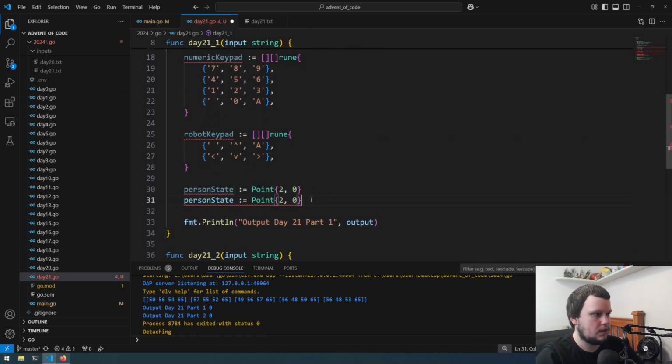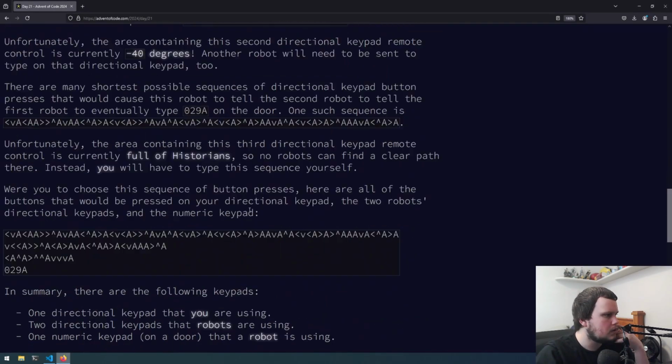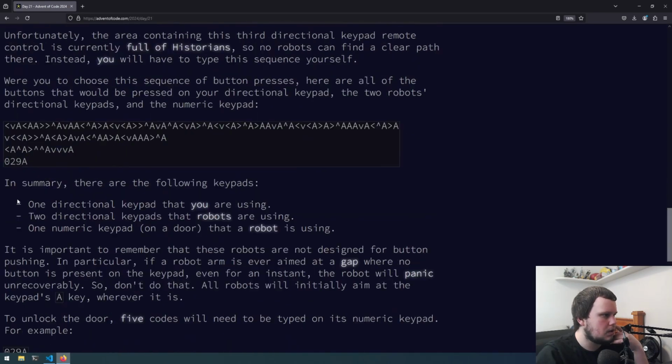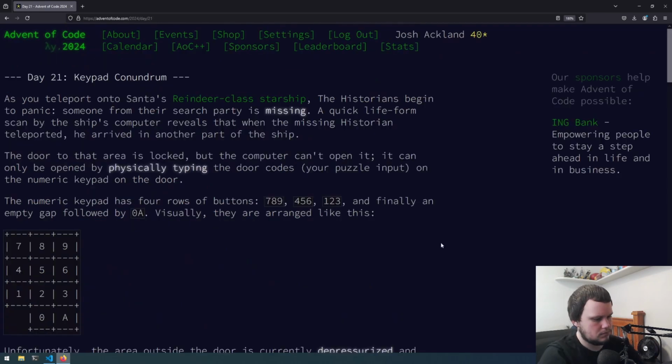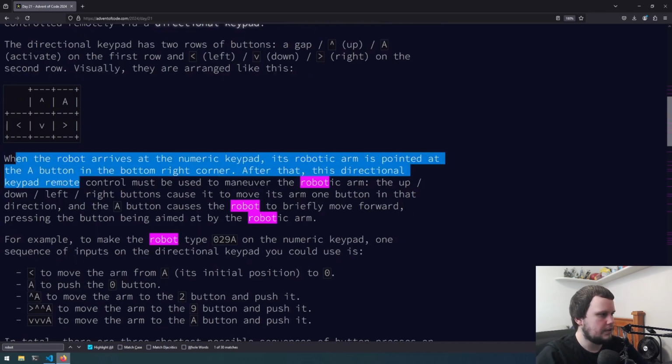We then, was it robot 1 state? Okay, how many robots are there? Where does it say that? So we're controlling a robot. So we control one robot. So we have the directional pad of it. That robot's controlling another which has a directional pad. So was there 3 robots? 3 pads and this? Okay, so outside the door, a robot needs to be sent. If that robot is controlled, it goes to the A. So we have that. Sure.